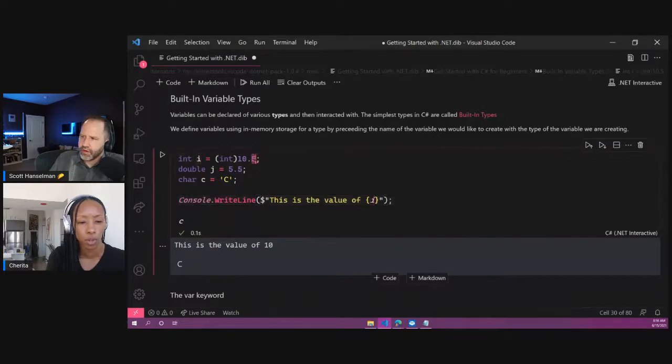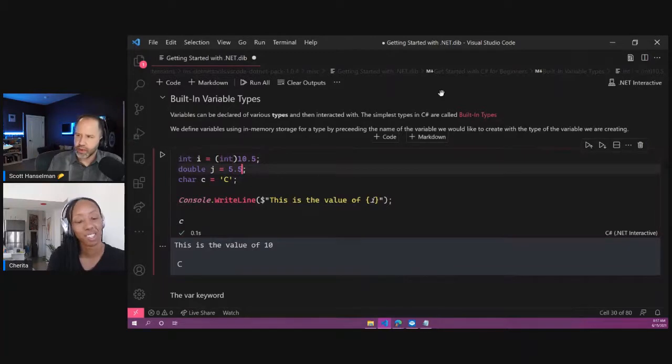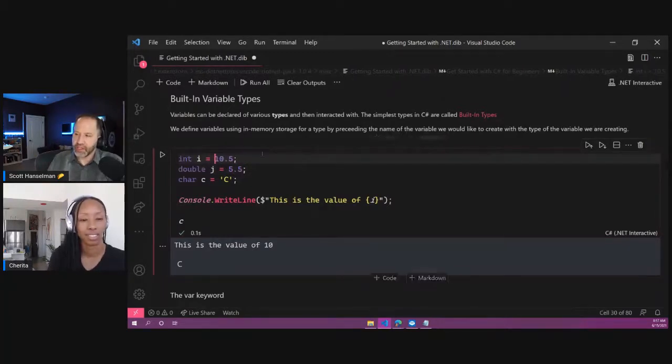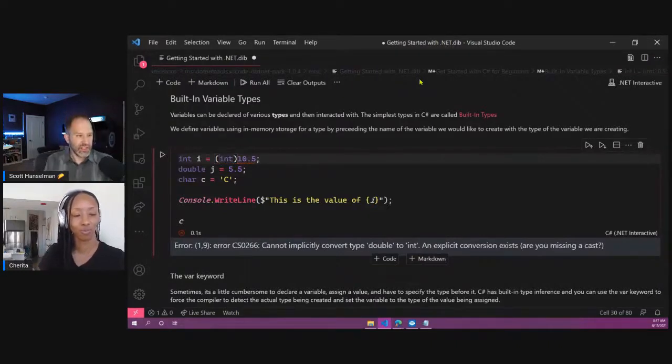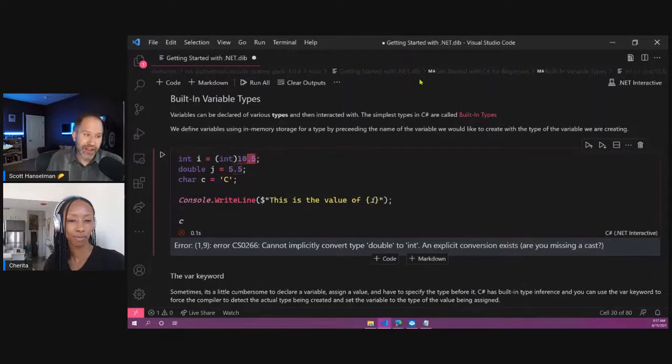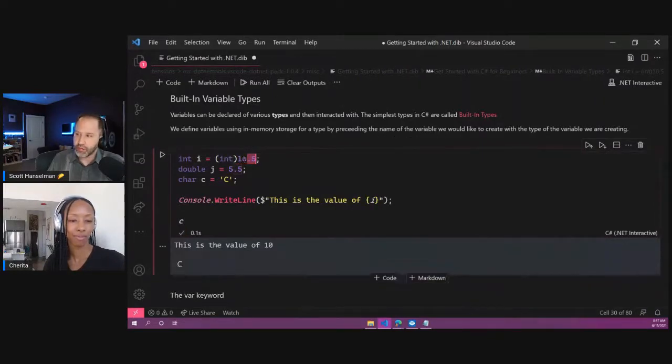Where'd that 0.5 go? It got hacked off. We cast it so much that it's like, listen, integers don't get fractions. You just don't get it. So you can cast it. You can basically say, square peg into a round hole. I'm going to push this decimal in there no matter what you say. I'm making it happen. But it's like, okay, it's on you. I'm chopping that decimal part off. You just completely lost it.